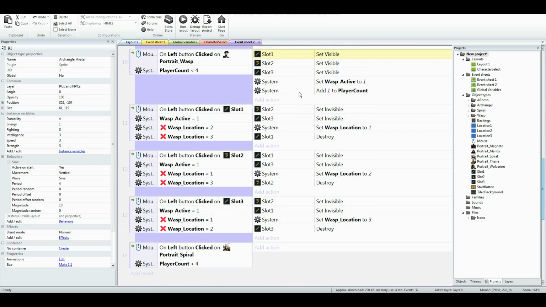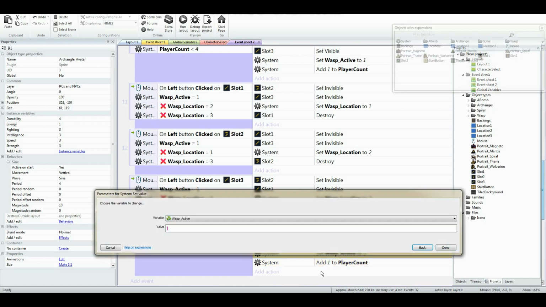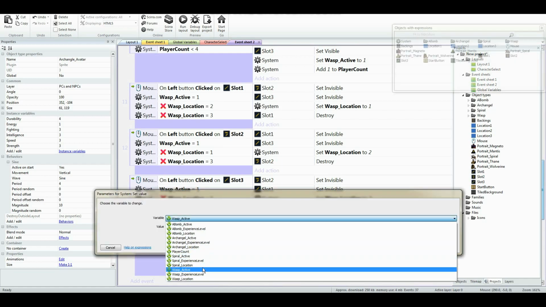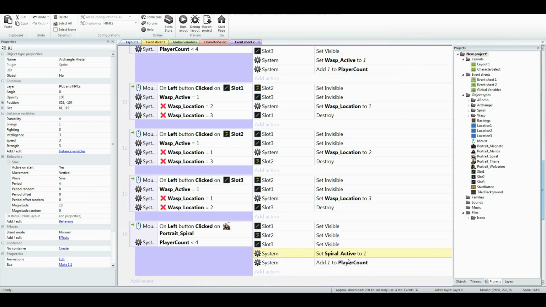And so here's our variables. I'm just going to copy, paste those, so slot 1, 2, and 3 become visible, and then what I have to change is, instead of set wasp active to 1, we're going to set spiral active to 1. Add 1 to player count, that's fine.